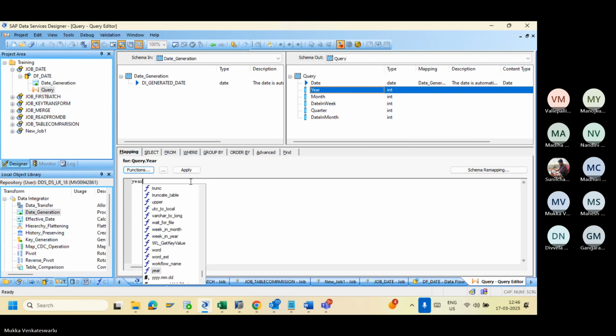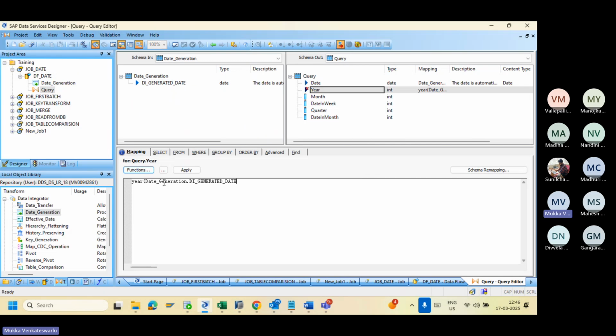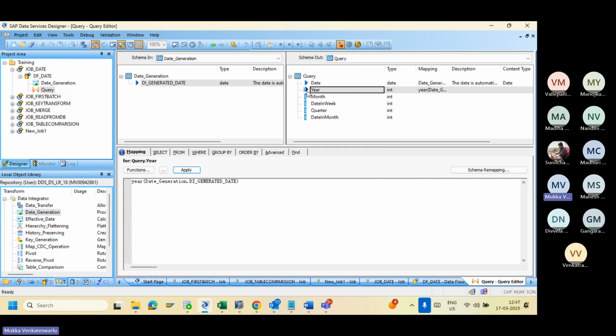Year. So just drag and drop this. Based on this date only, we need to extract the year. Just apply it. See, the moment you apply it, you can see there is a double arrow. Double arrow in the sense it indicates the calculated column in the query transformation.